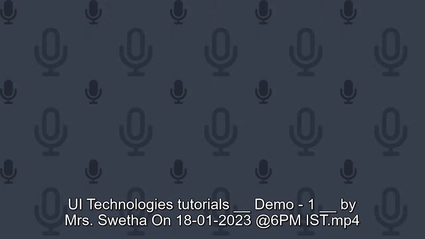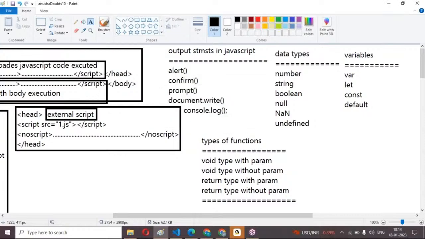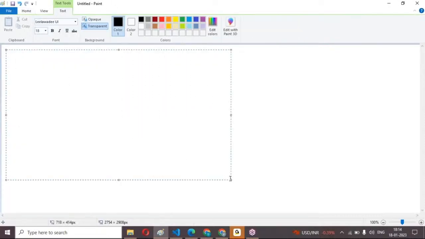We're going to see UI programming. Here UI is user interface. We can create user interactive pages by using this UI programming. We are learning web UI technologies here. This is the first session on these web UI technologies.